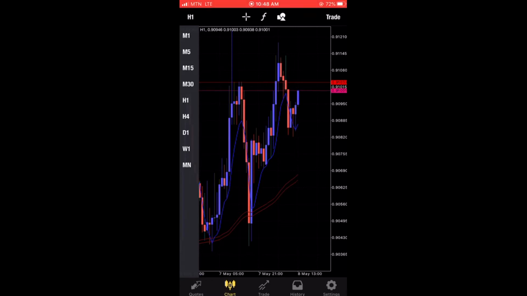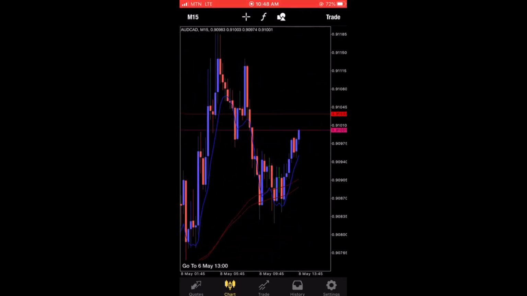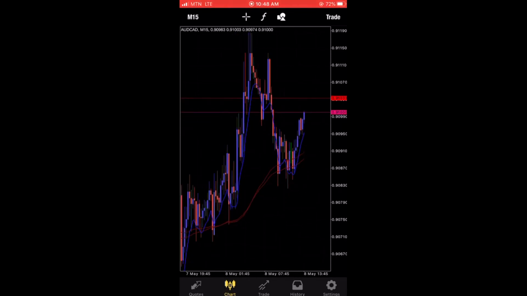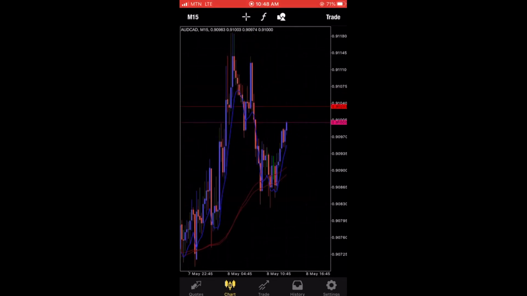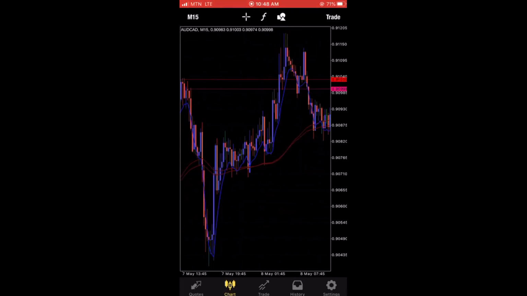So right now let's select a different time frame. Let's choose, let's say 15 minutes. So we click on the M15 and then this is the 15 minutes chart, okay, for AUD CAD. So this is how you are going to move between the time frames, any time frame that you would want to trade with, then you just choose it.